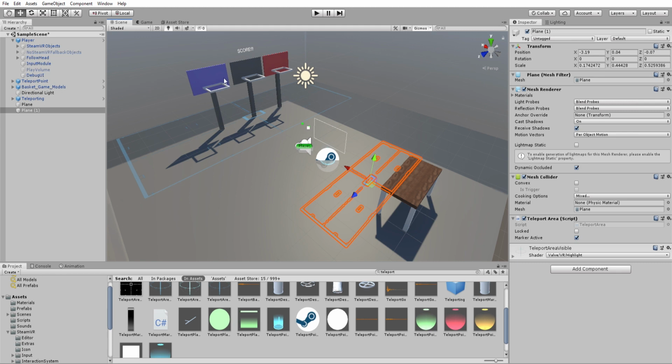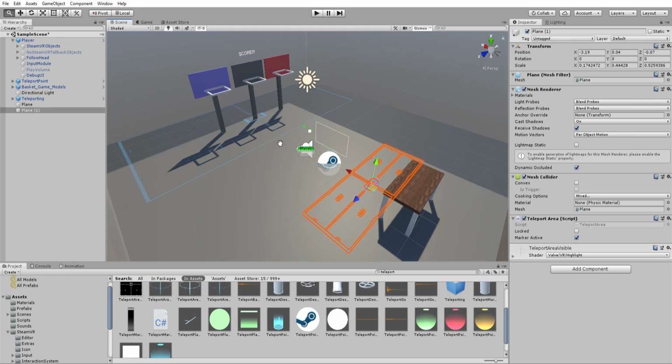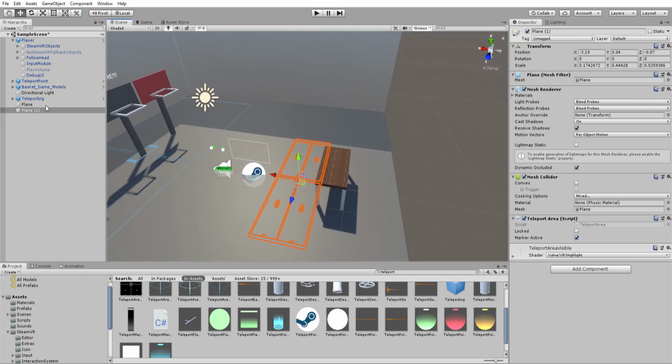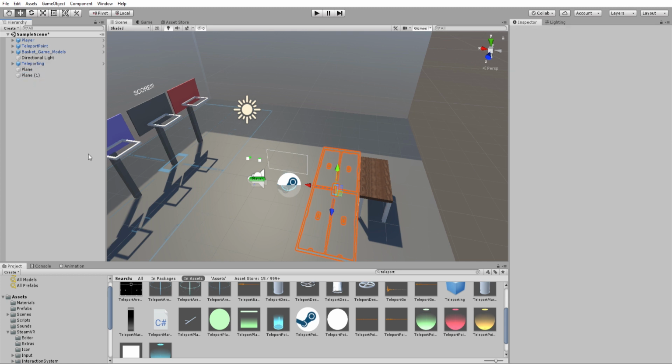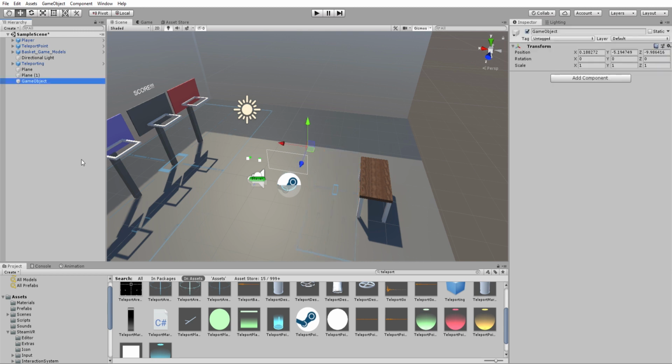So now that we have a teleportable game, we want to add some interactions to it. So the first thing I'm going to do is organize the house a little bit. I have created empty game objects that you can nest things into. So I'm going to create an empty game object and I'm going to call this teleport.